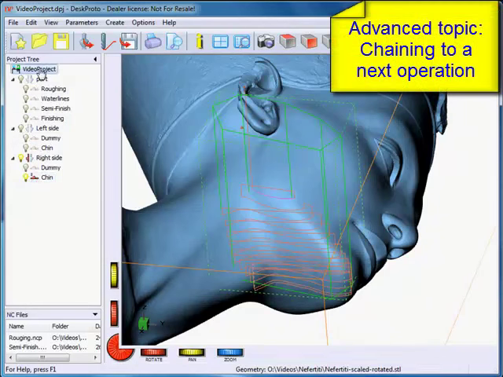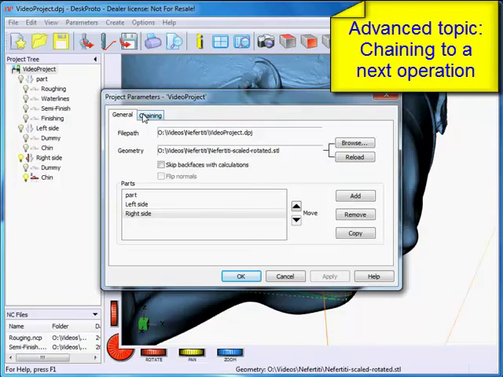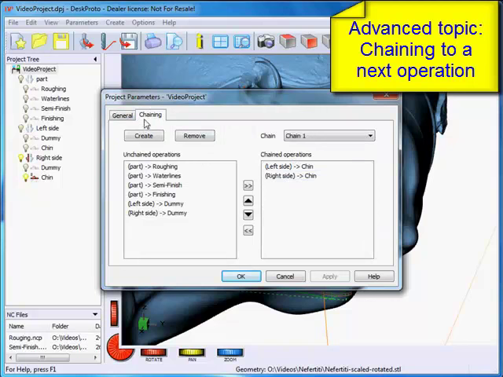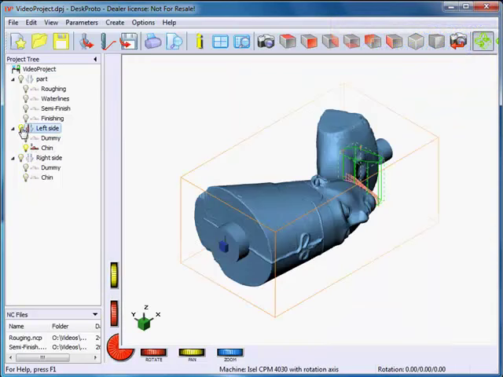One more thing that I want to show you. You can also see the chaining right here. So we made one chain, and that chain contains both chin operations, both neck operations. So we're all set. I want to now save this NC file.